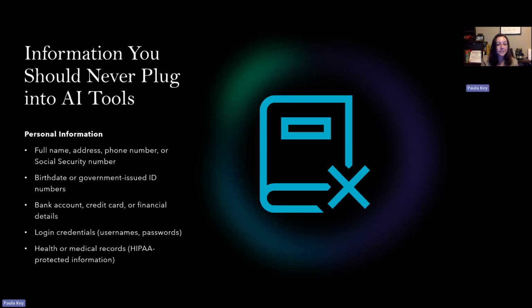Information you should never plug into AI tools. So your full names. This is a comprehensive list. I've touched on this. This right here is extremely important. So if you zoned out and you're eating your Cheetos or whatever you're doing, pay close attention to this because this is what's going to protect you.